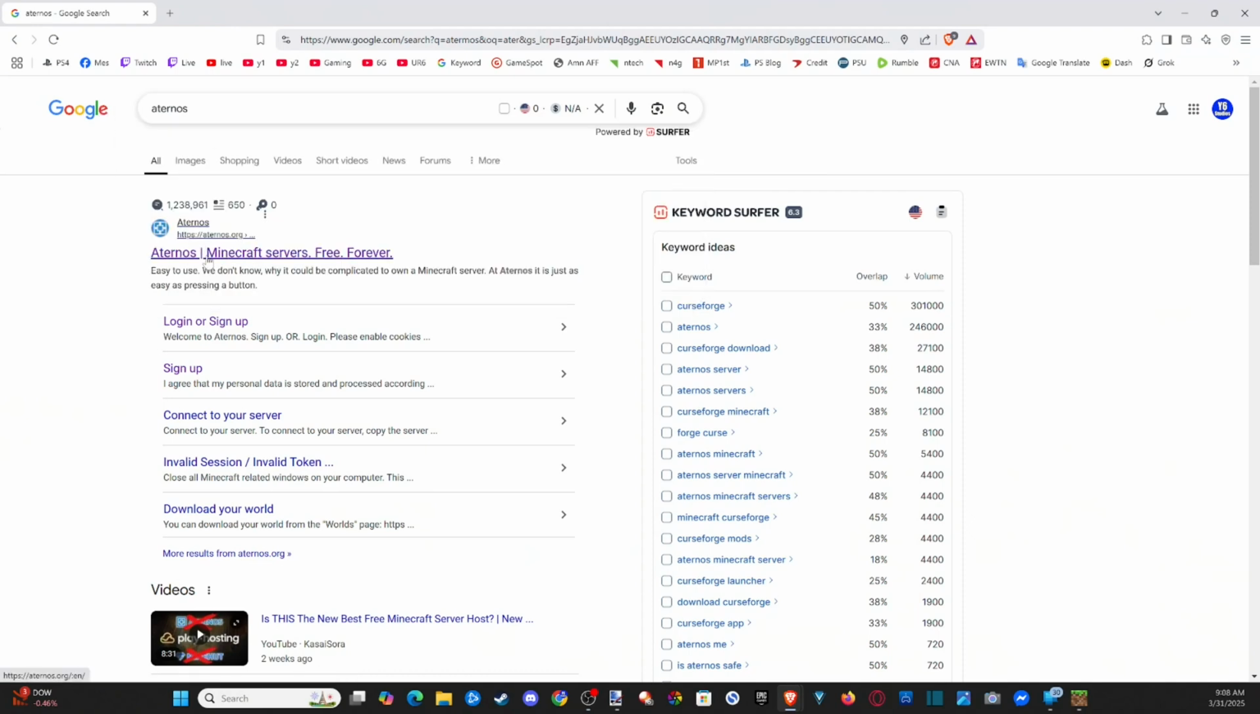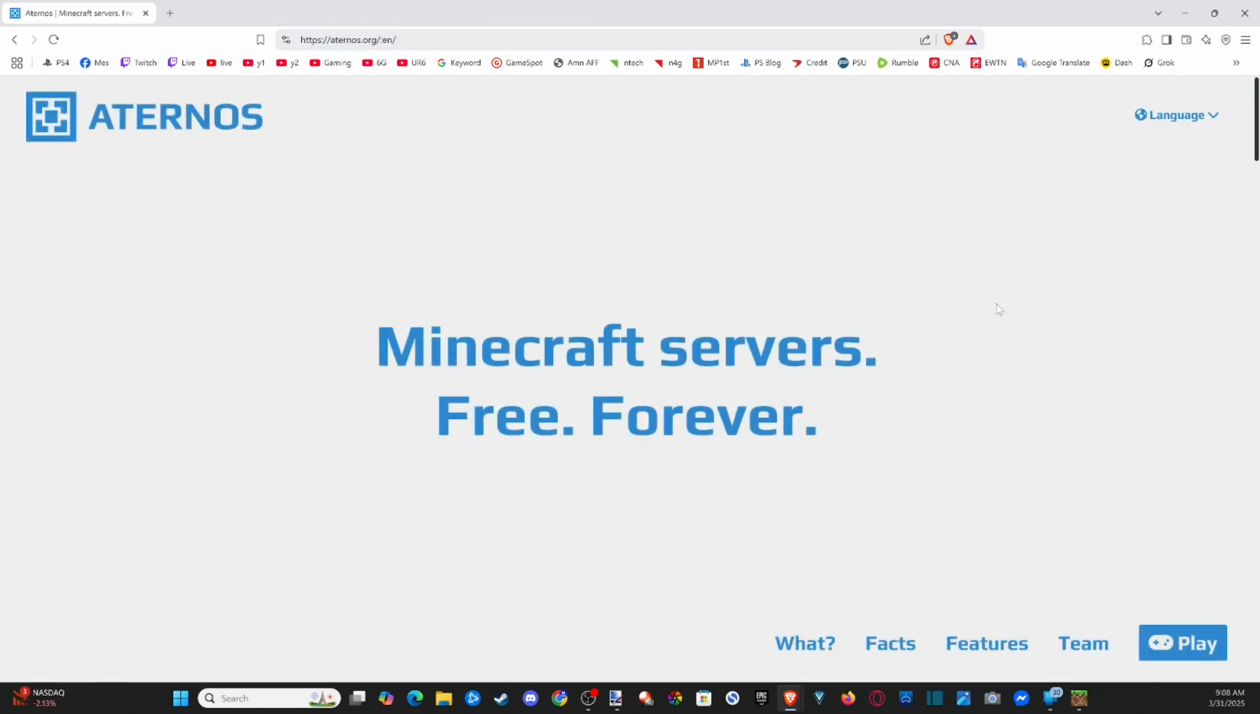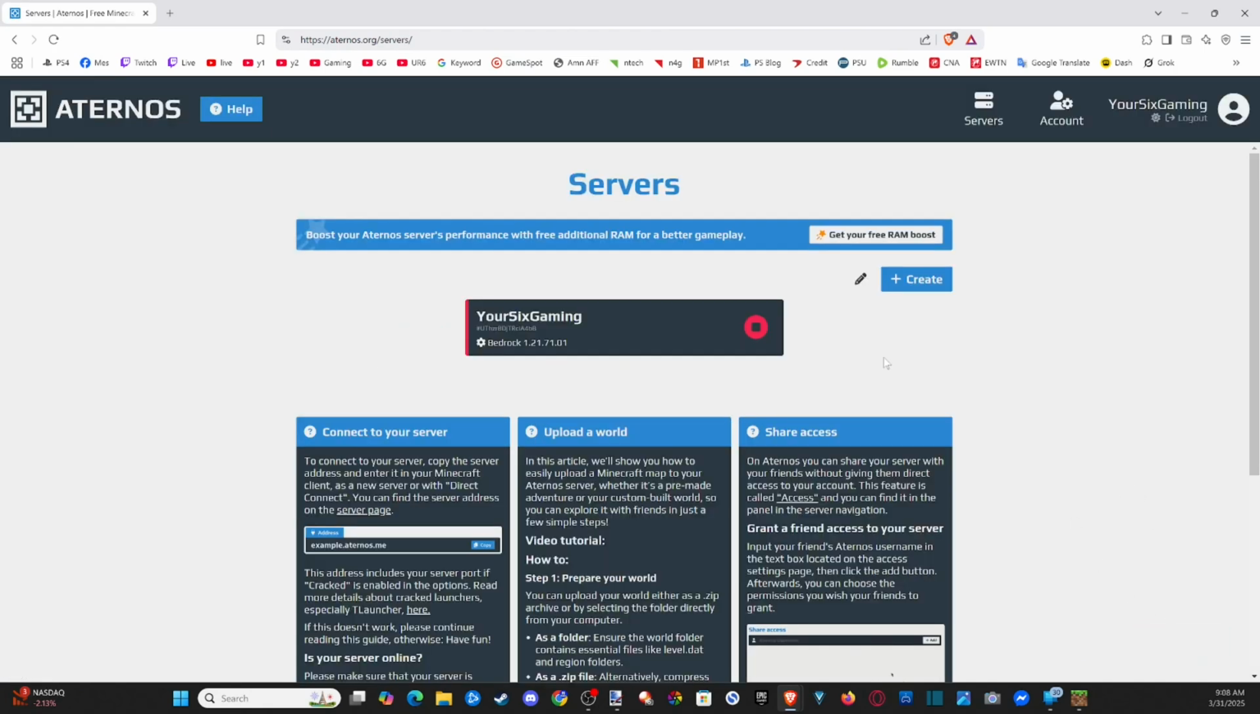A-T-E-R-N-O-S. Go to the first website here, Aternos Minecraft Servers Free Forever, and then select this. And then go to where it says play in the bottom right. Select this and make an account and sign in. So you can see I'm signed in the upper right.